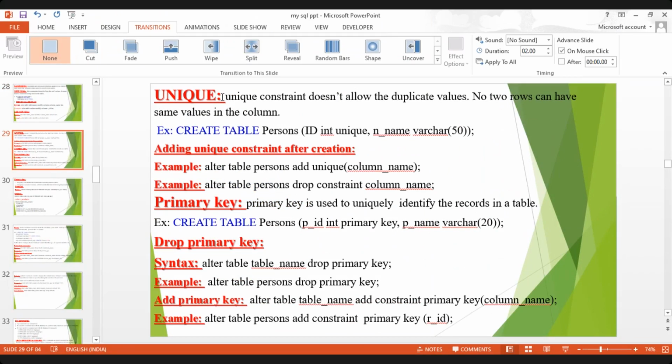So let me check the syntax: create table. Table name means persons table. ID is the column name, int is the data type, and unique is the constraint name. Name is the character column, a string, a sequence of characters, so I will give the varchar data type.